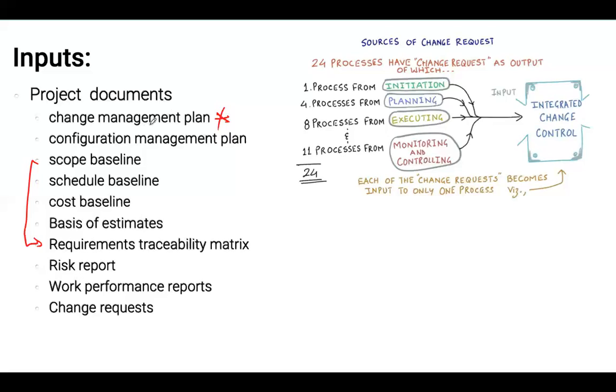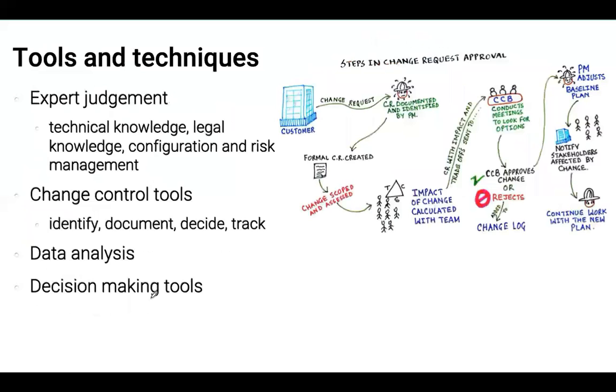So where do those come from? From initiating, planning, executing, and monitoring and controlling. So 24 processes could produce a change request. If we look at those change requests, we have a customer, whatever that customer is at any stage of the project. That change request is then input into the project manager or project team, really, so that the change request can be created, scoped, and assessed against the constraints of time, cost, and schedule. And obviously, that's done by the team, so by the stakeholders of the project.